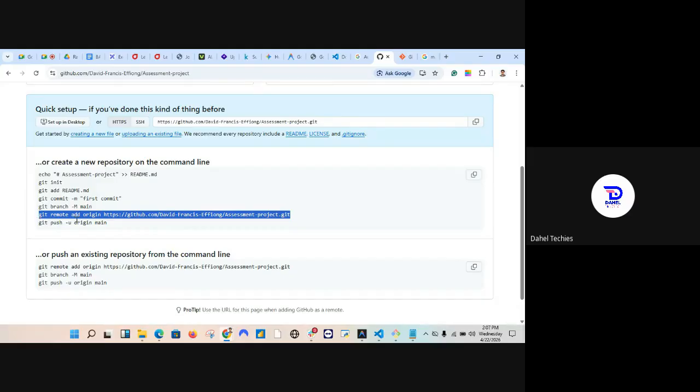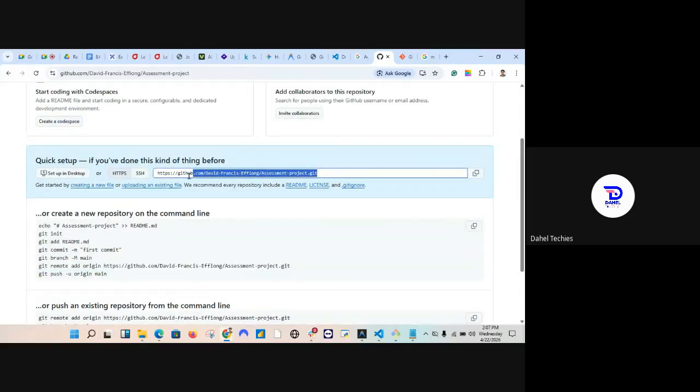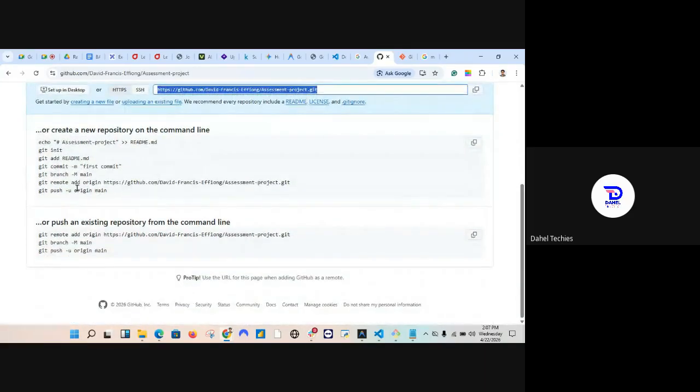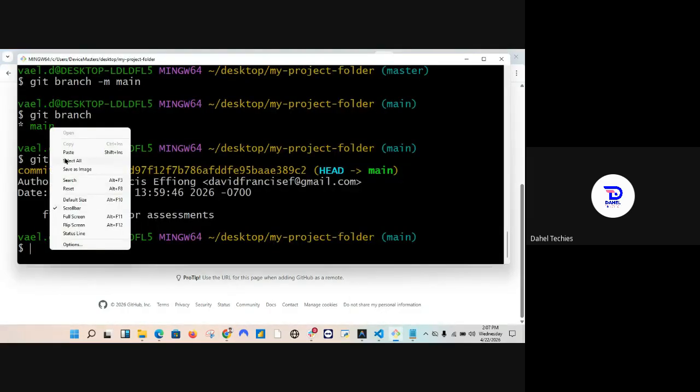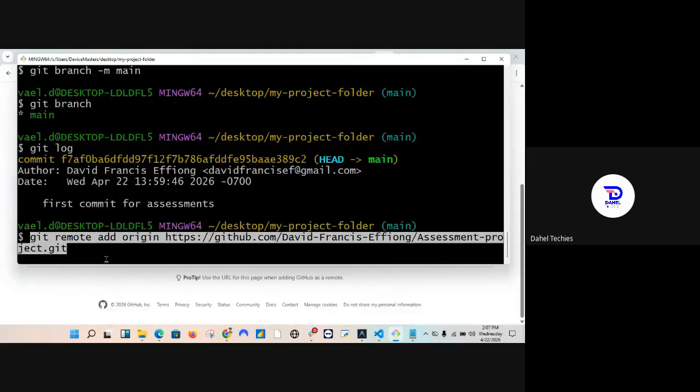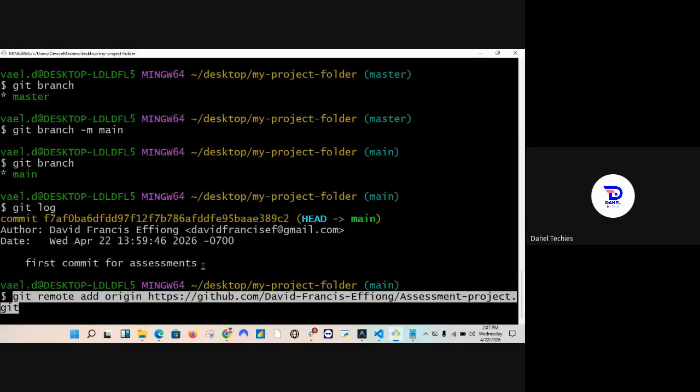Git remote add origin, then the name of the file you just created. So I'm going to copy this, or better still, you can just come here and copy it and then add git remote add origin. I'm going to paste this thing here. You see? Let me expand this window. So git remote add origin.